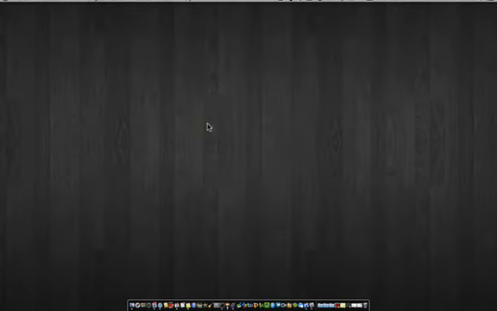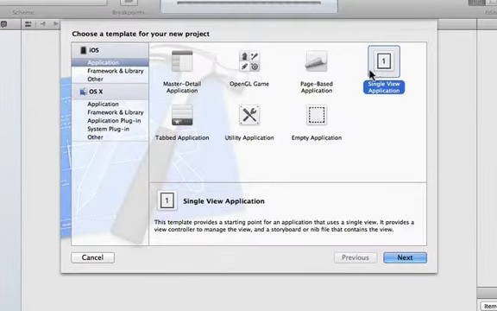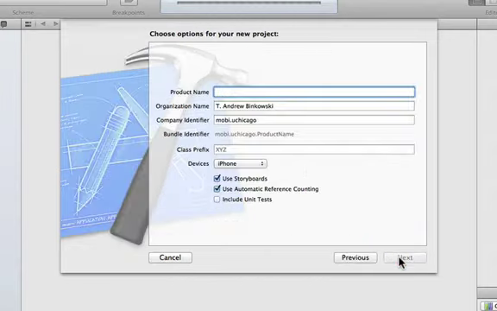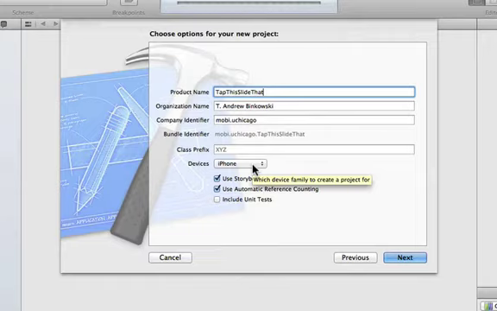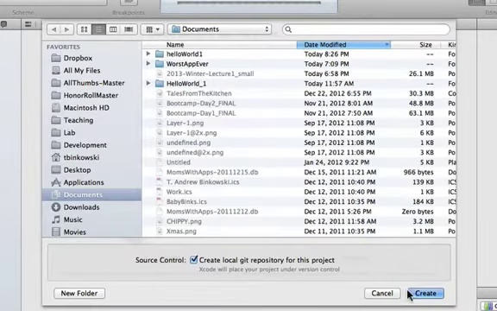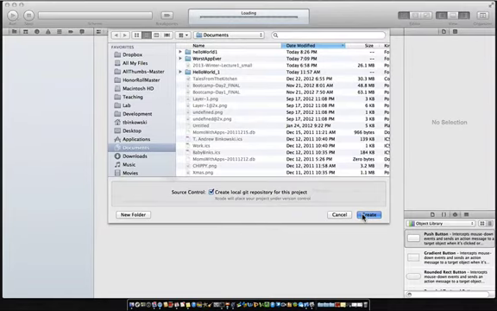First, set up a new Xcode project. Make it a single view application. Select a name for your product. In this case, we'll just call it Tap This, Slide That for your first assignment. Let's make it be an iPhone application. Hit Next. It's going to ask you for a directory where you want your Xcode project to live.